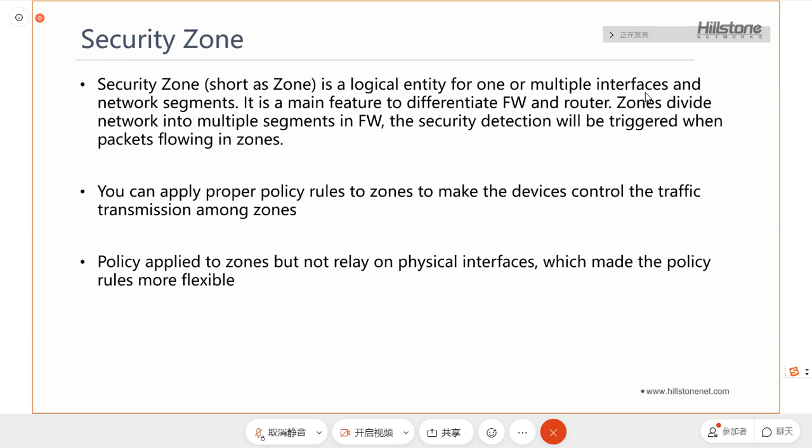Let's have a look at what the concepts, or the basic components, in the firewall are. The first major one will be the security zone. Security zone is a logical entity for one or multiple network segments. We use the zone to differentiate firewall and router. Zones help to divide the network into multiple segments in the firewall, and then we can provide the security detection functions based on the zone.